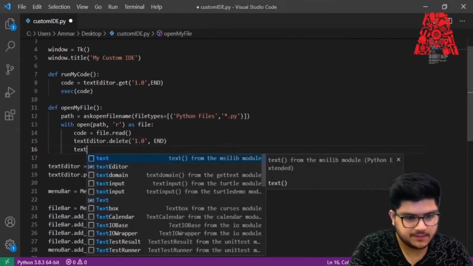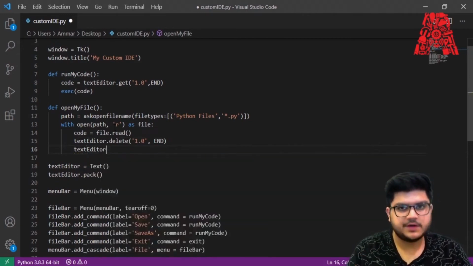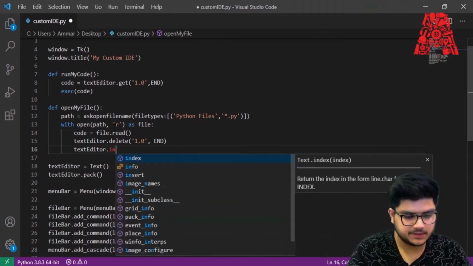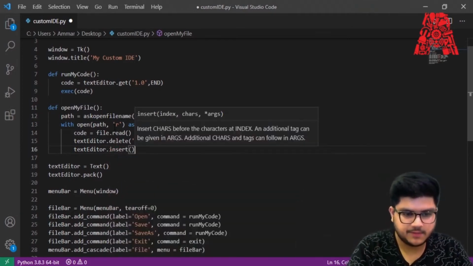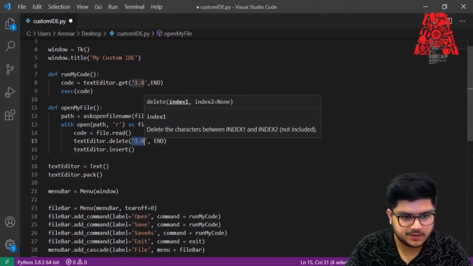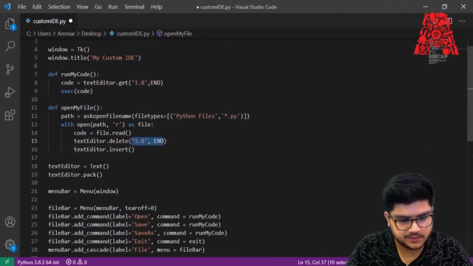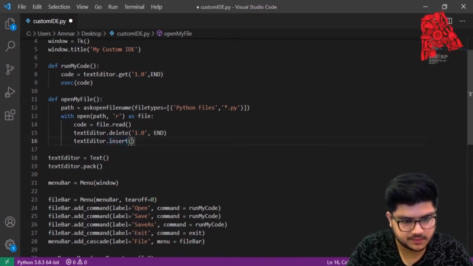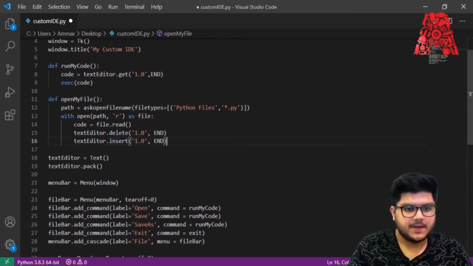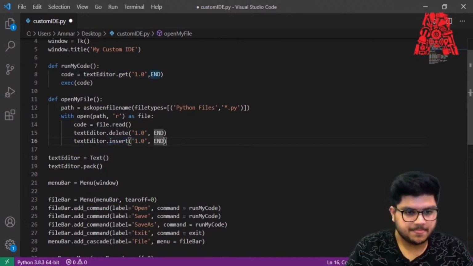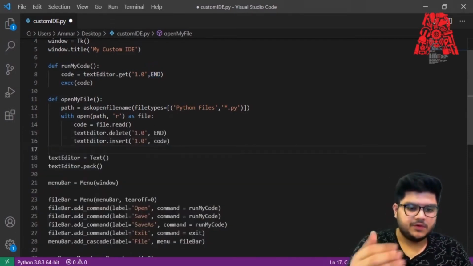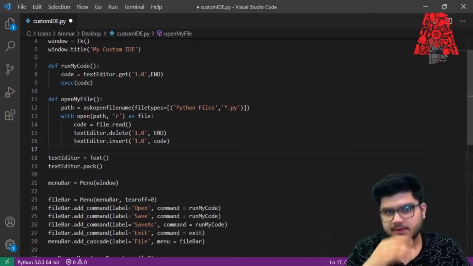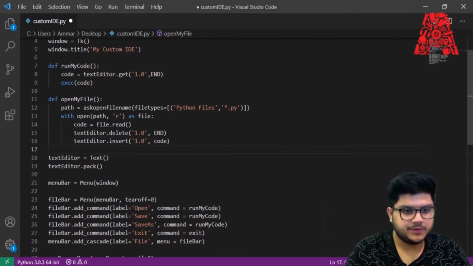Once we have deleted everything, we also want to insert the code that we have read from the file. For that we have a function called insert, so text editor dot insert. Again, we'll just copy the position from there and paste it here. We don't want end in this case, we want the code to be pasted, so we want to start from line number 1 and add the code.